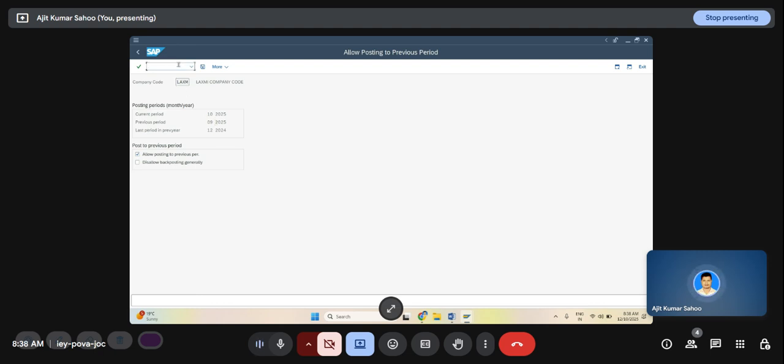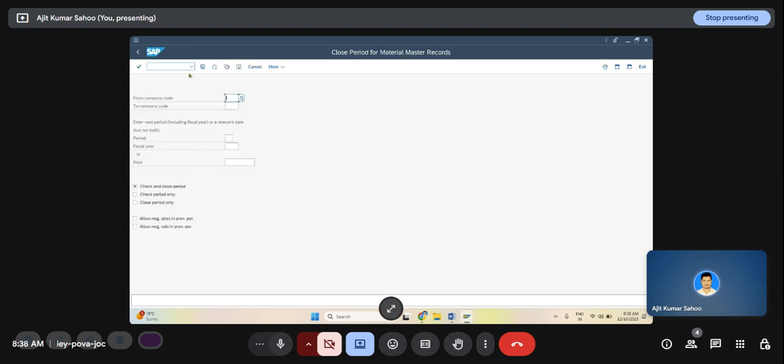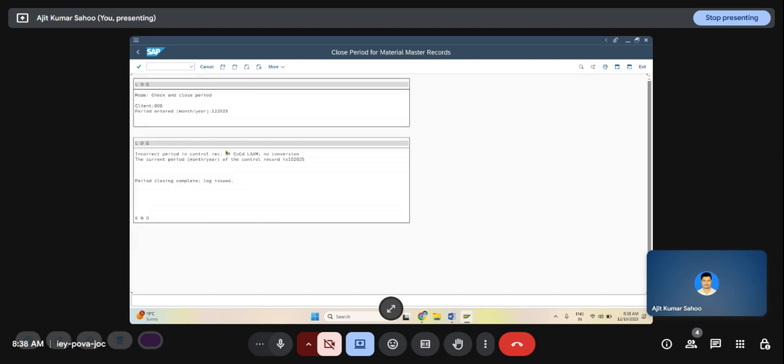So if I make it 2 months ahead, to change in MMPV, put here the company code, and if I make it 12 and the year 2025, click on enter, click on execute. Here you will find the issue, no conversion found. That means in MMPV you cannot go 2 or 3 months ahead. You can only go one month ahead with the T code MMPV.